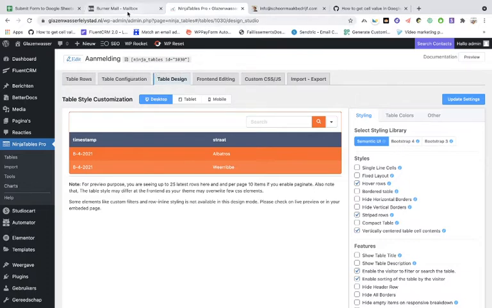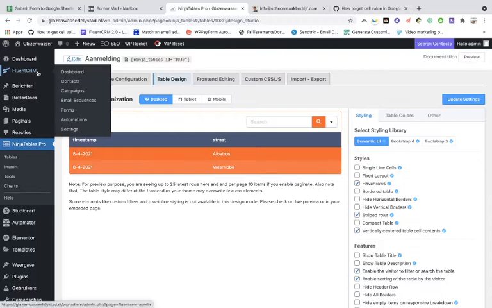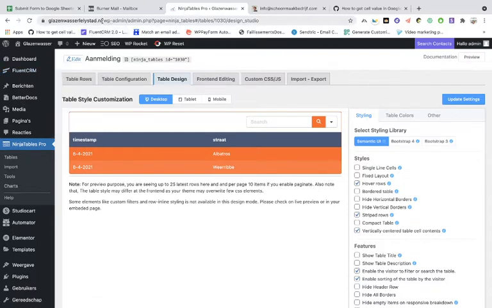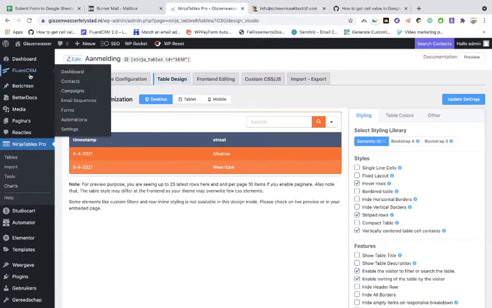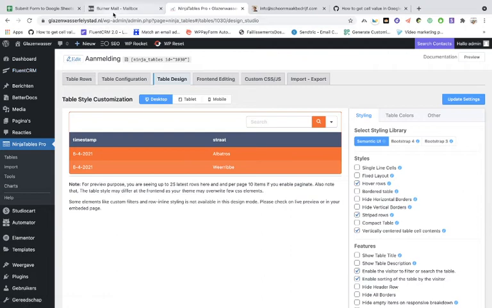So that is one. The next thing that you can do is when somebody fills in the form, then it goes to Fluent CRM. Once again, I've already made a tutorial about that, and they will receive an email.